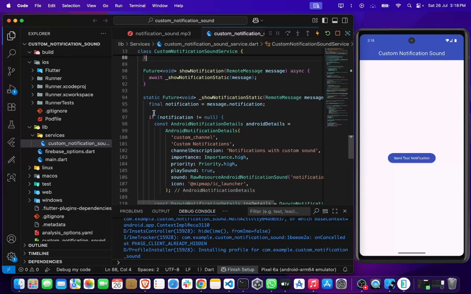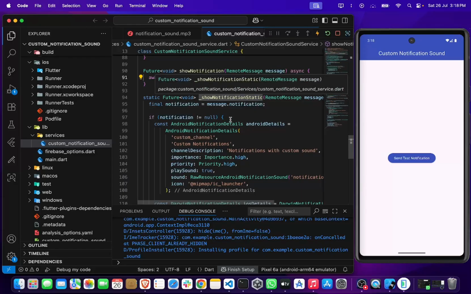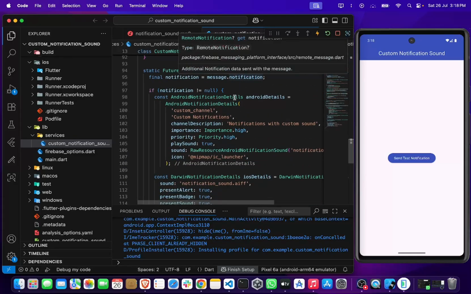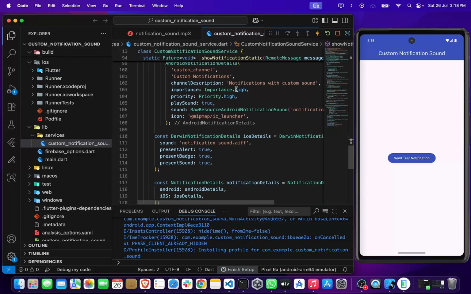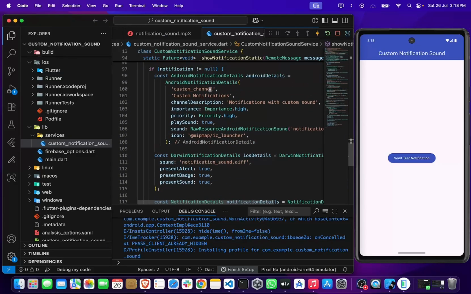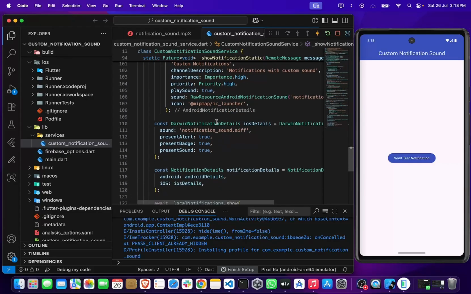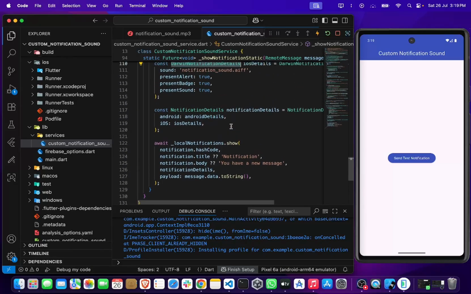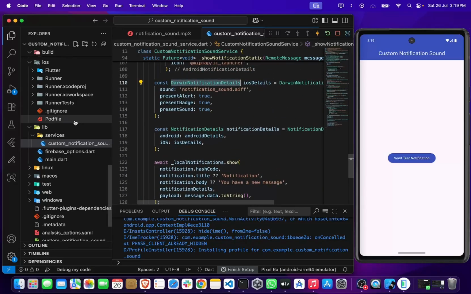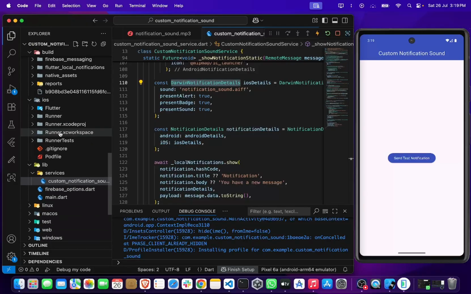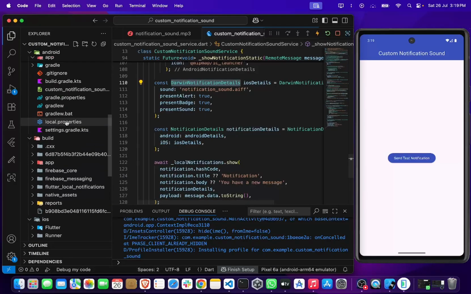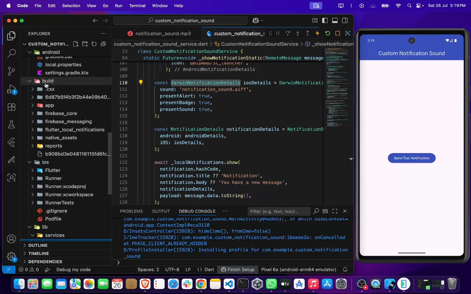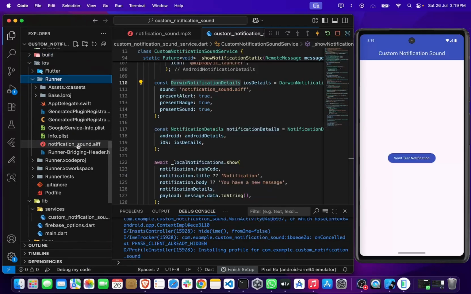And for showing the notification, we create a show notification function that will call a static function, show notification static, and here in the show notification static function we'll create the actual notification. For Android, we'll create it through the channel, and for iOS, we'll create it through the Darwin notification details. And one thing I forgot to mention, for iOS, you need to place the audio file inside the iOS folder, inside the runner folder, in the AIFF format.